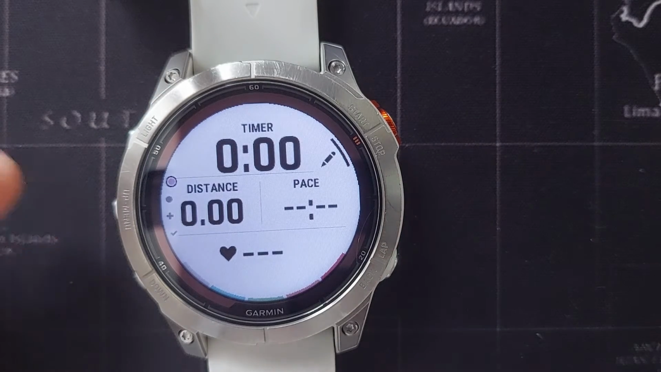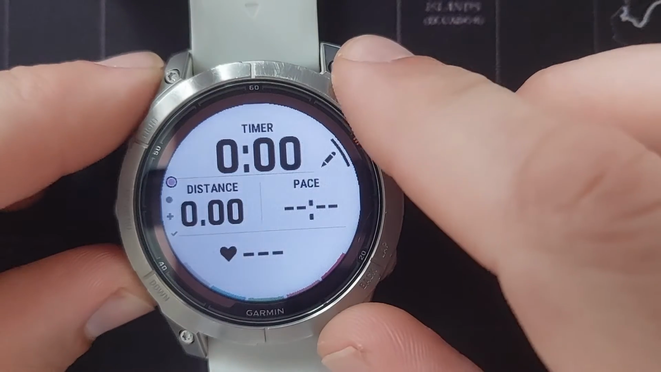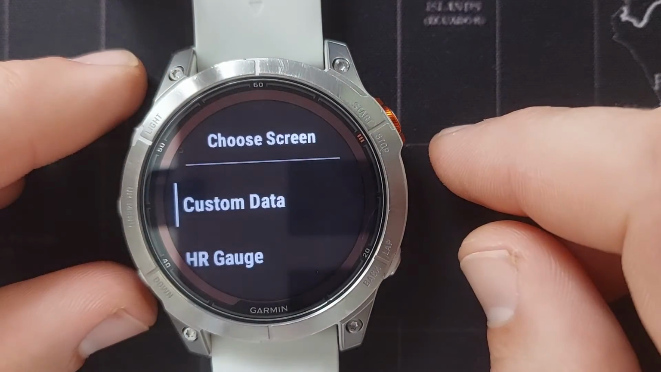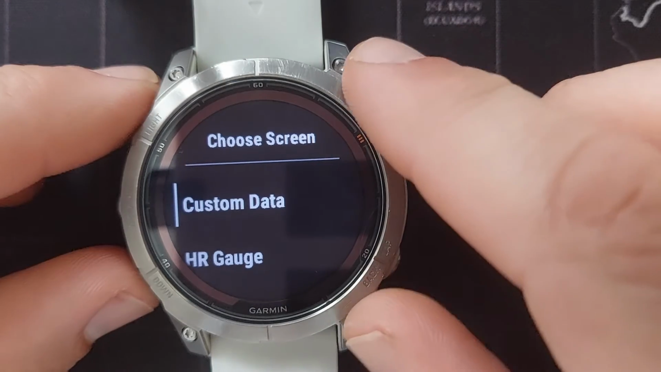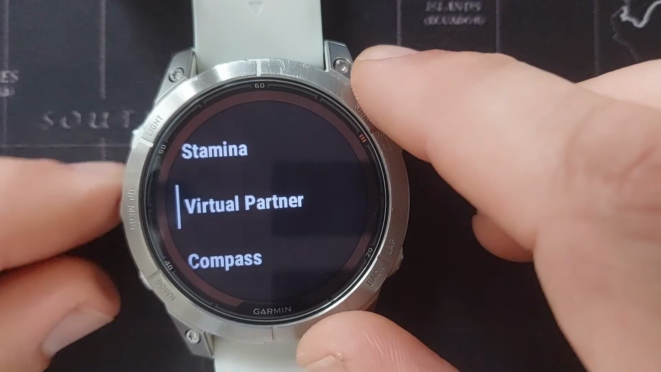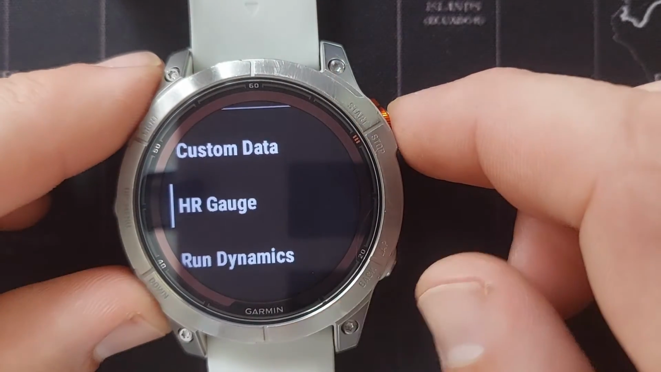Now you can have multiple workout and data screens. So if you want to add another one, just go to add new, press start, and here you've got a couple of options. There are some pre-made screens here that you can choose from. You will not be able to edit them, but let's say we want to see a heart rate gauge screen.